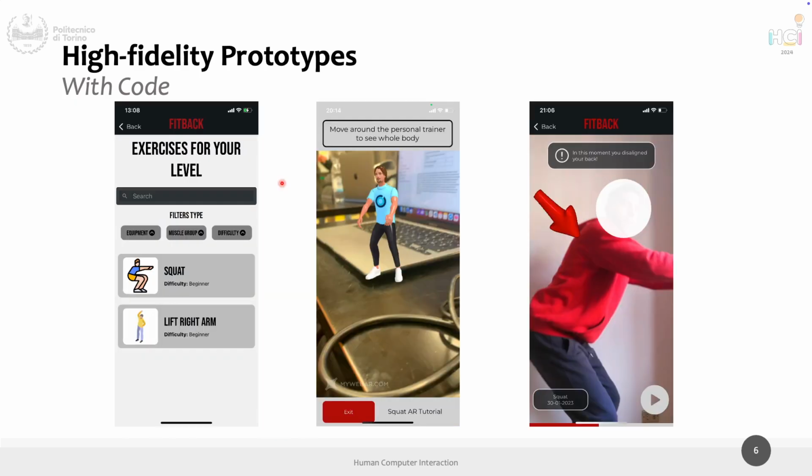Okay, last one. This was another exercise, in this case, another prototype, a mobile application on how to do physical exercise in a proper way. So also in this case, I think you select some questionnaire, you fill out some questionnaire, and then there is a list of exercises you can do. And then when you click on one of them, let's say it's squat, you have an augmented reality thing that shows you how to do the exercise.